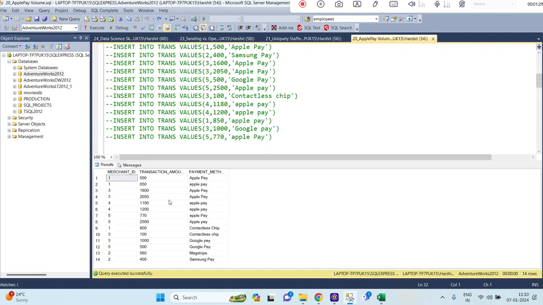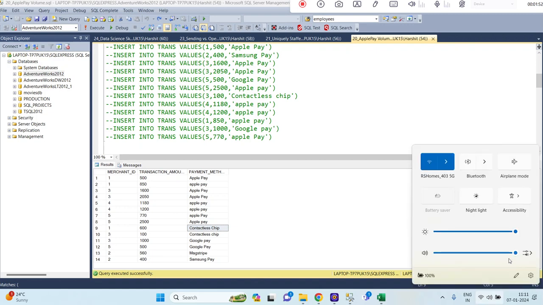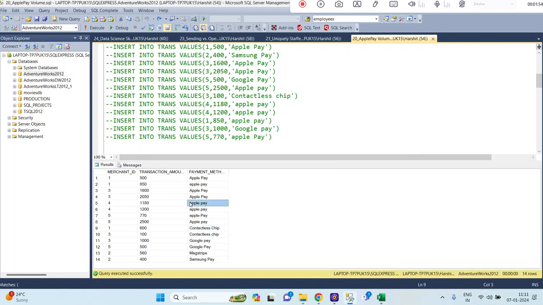So if you see over here, there are some transactions that have been done with the Apple Pay application and others are done with something other than Apple Pay, and whenever it is other than Apple Pay, we have to show it as a 0, right?